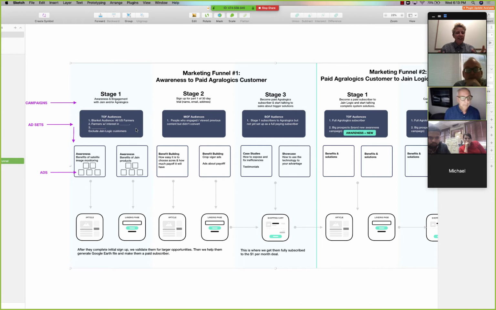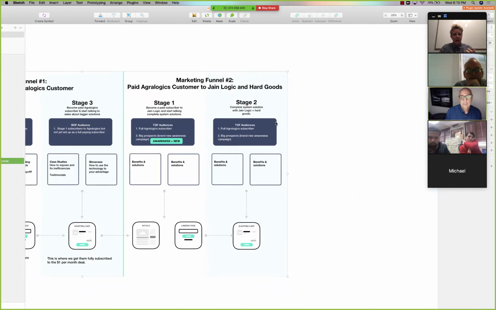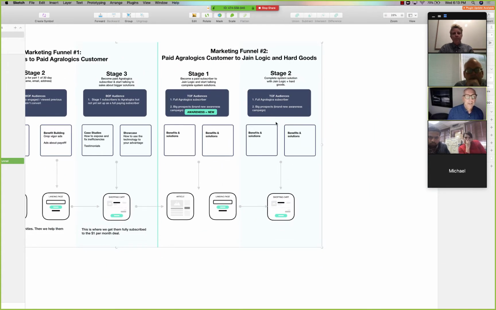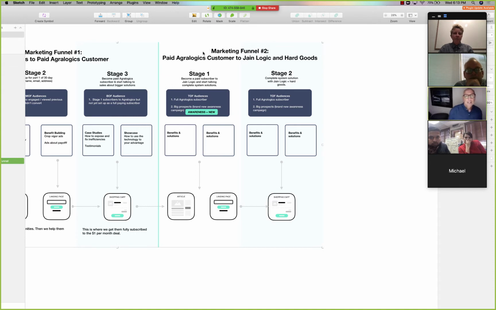What's interesting here is we discovered that AgriLogics is actually a leader to JaneLogic, to selling the hard goods. So what we ended up doing is now we're splitting it into two funnels. And here's where this side here comes in. Ah, right. Okay, I got it. So once they're an AgriLogics paid customer, we want them to say, hey, there's so much more. Your world is just starting to open up. And then we move them into this funnel where we start selling JaneLogic and hard goods.